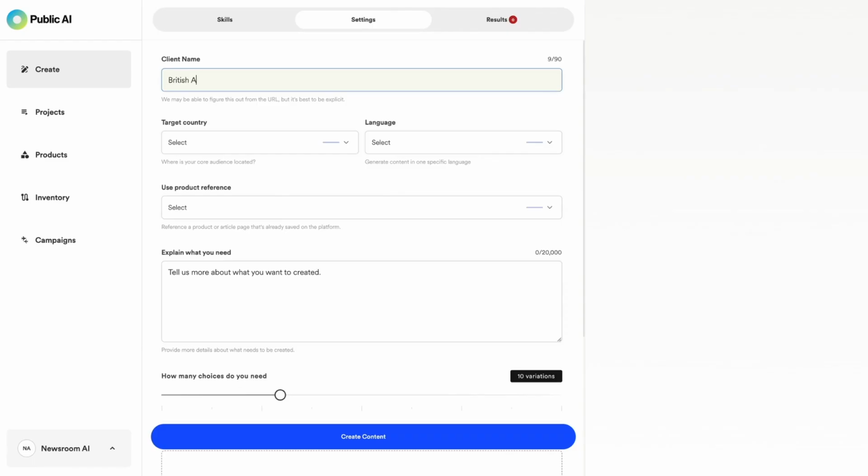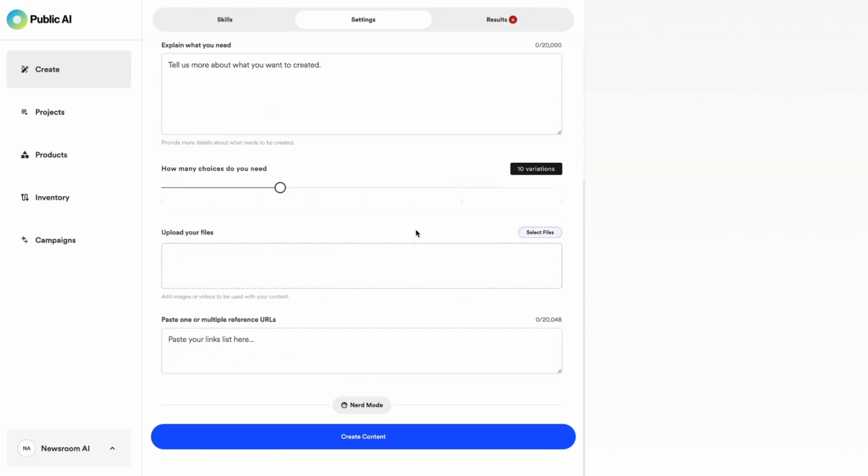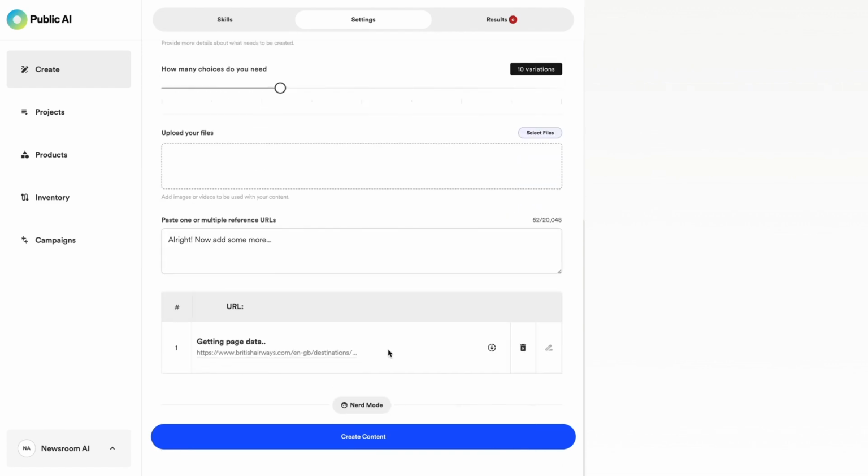Okay, I'll put a name in for my project or client name here, and then a URL reference here. And we'll be reading through these references right away now, summarizing the information and also collecting any useful images or videos that we may want to use in the campaign.